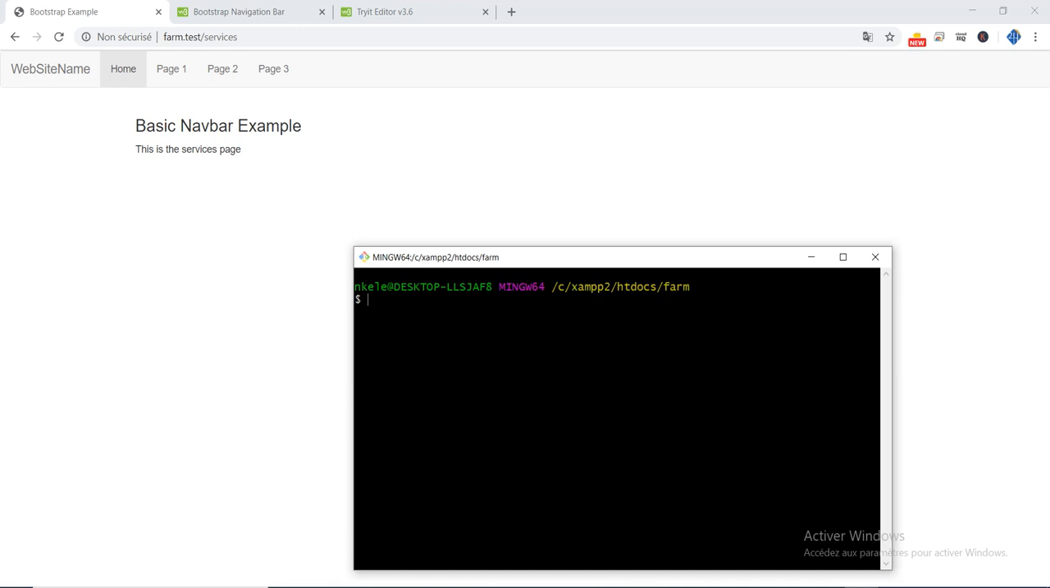So we're going to say php artisan make:controller PagesController. Let us tap enter and wait for a couple of seconds. You're going to see that the controller is created successfully.